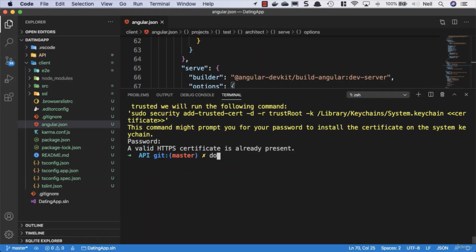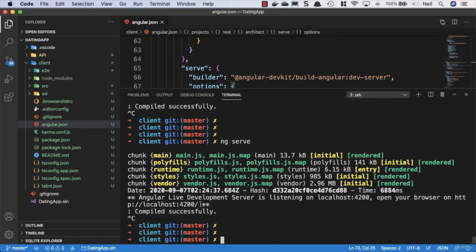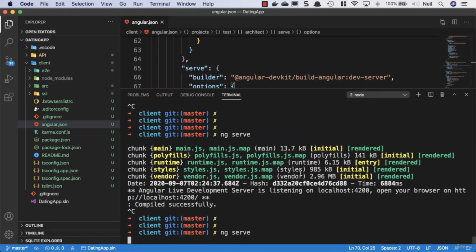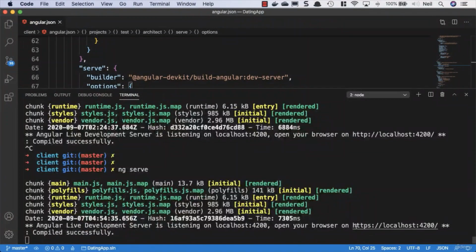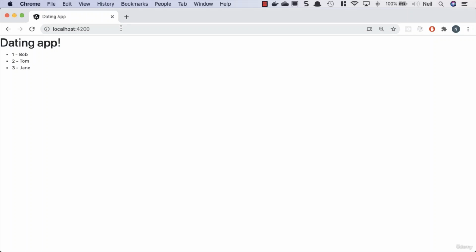So let's go ahead and open up our terminal, make sure we've got everything started. I do have my .NET terminal stopped at the moment, so I'm going to run that. I'm going to also run the Angular application, so I'm just going to say ng serve and press return. And what we should find now is that our Angular Live Development Server is listening on https://localhost:4200. So what we can do is just copy this URL into our clipboard. We can head back to our browser and we can paste this in and press return.